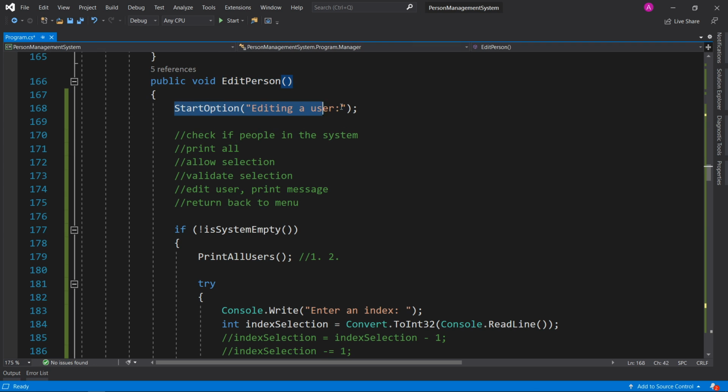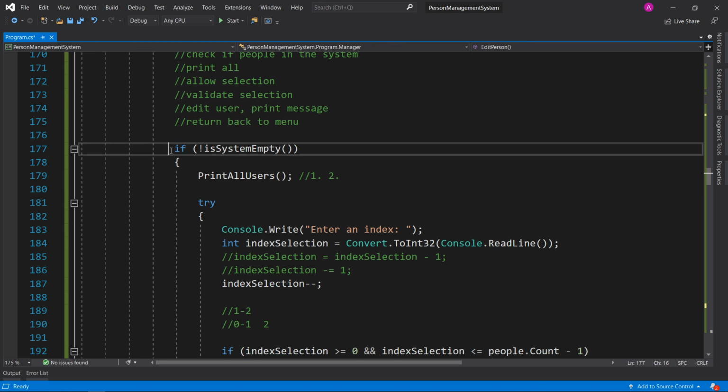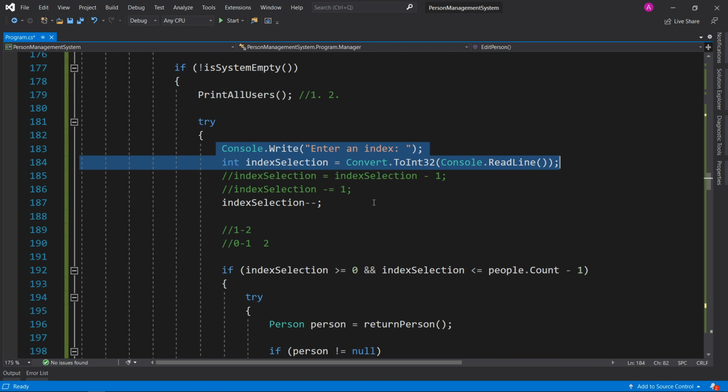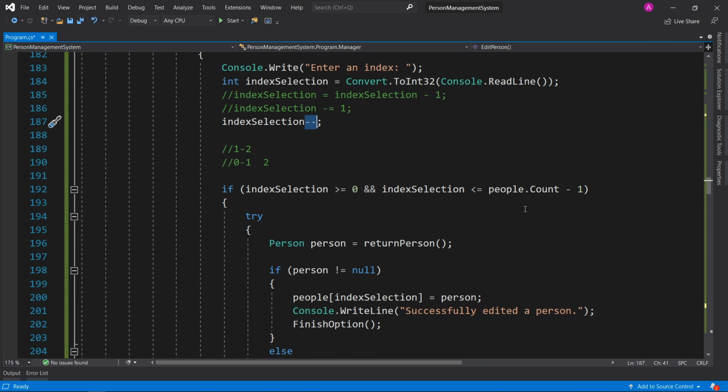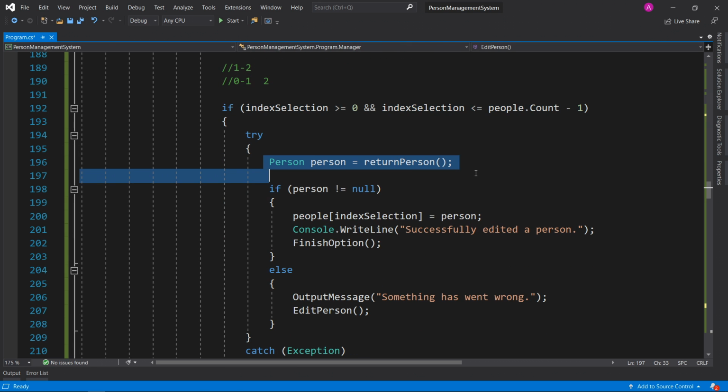When we're trying to edit a person, the same procedure as well. We edit a user and we just print this message out. We just run the function to make sure the system is not empty. We print out all the users, we get the index, and we convert it from a 1-based index to a 0-based index by running index selection --. We can check the range to make sure it's in the right order, and then we can return a person, and then we can use this code right here to edit.